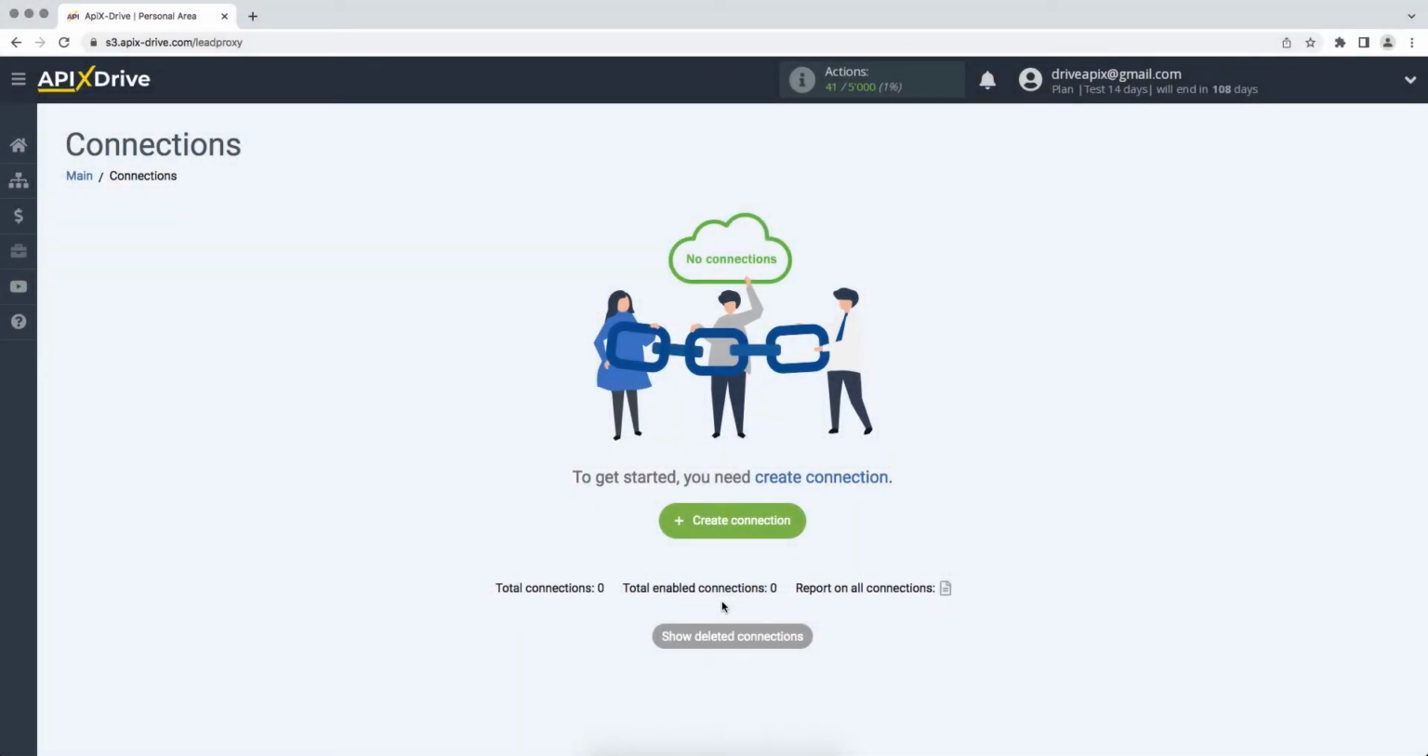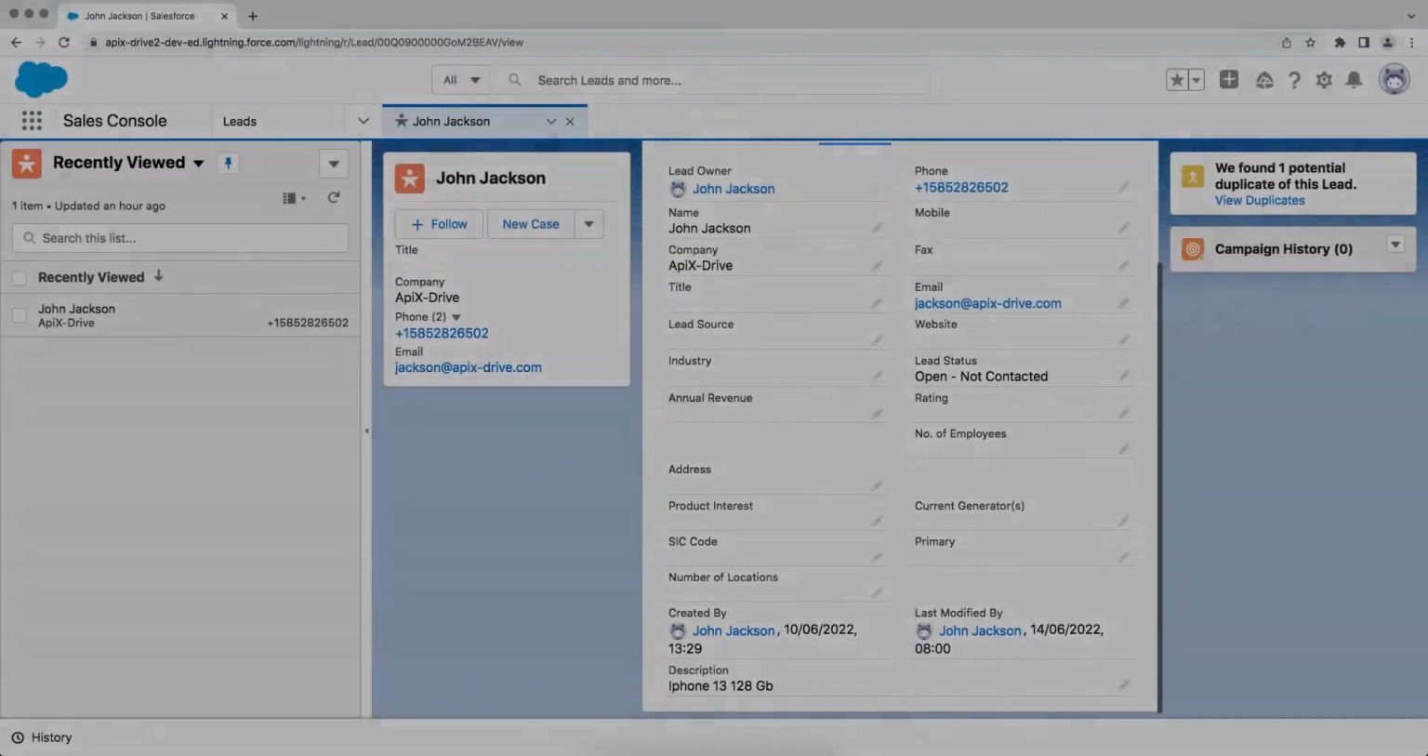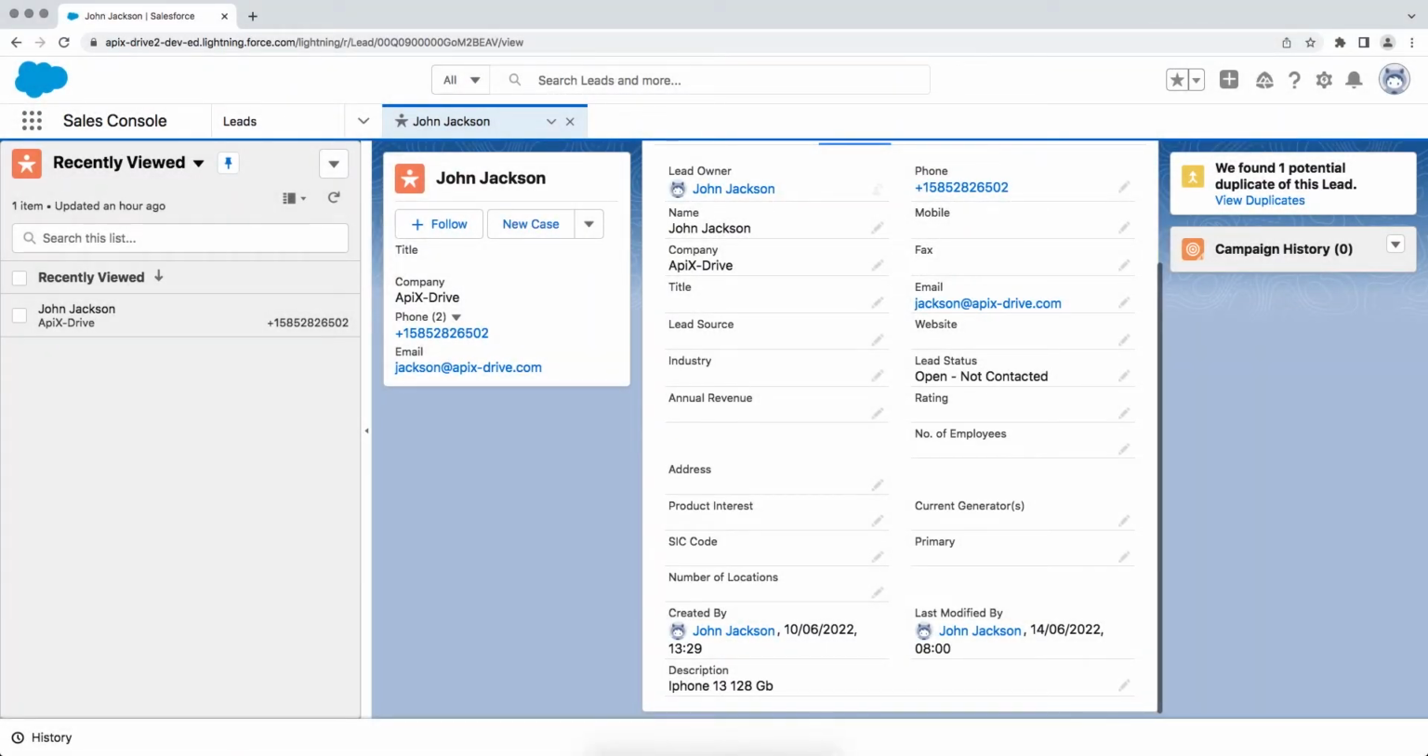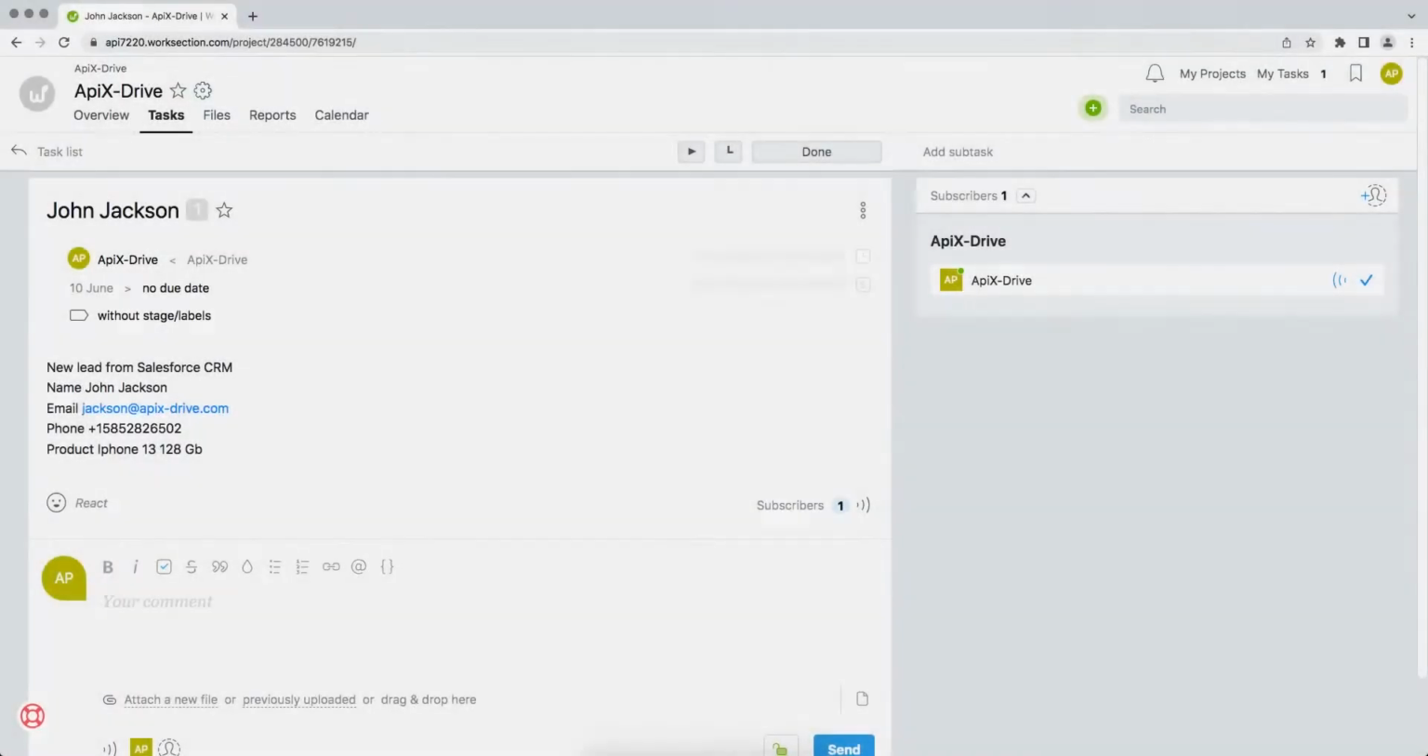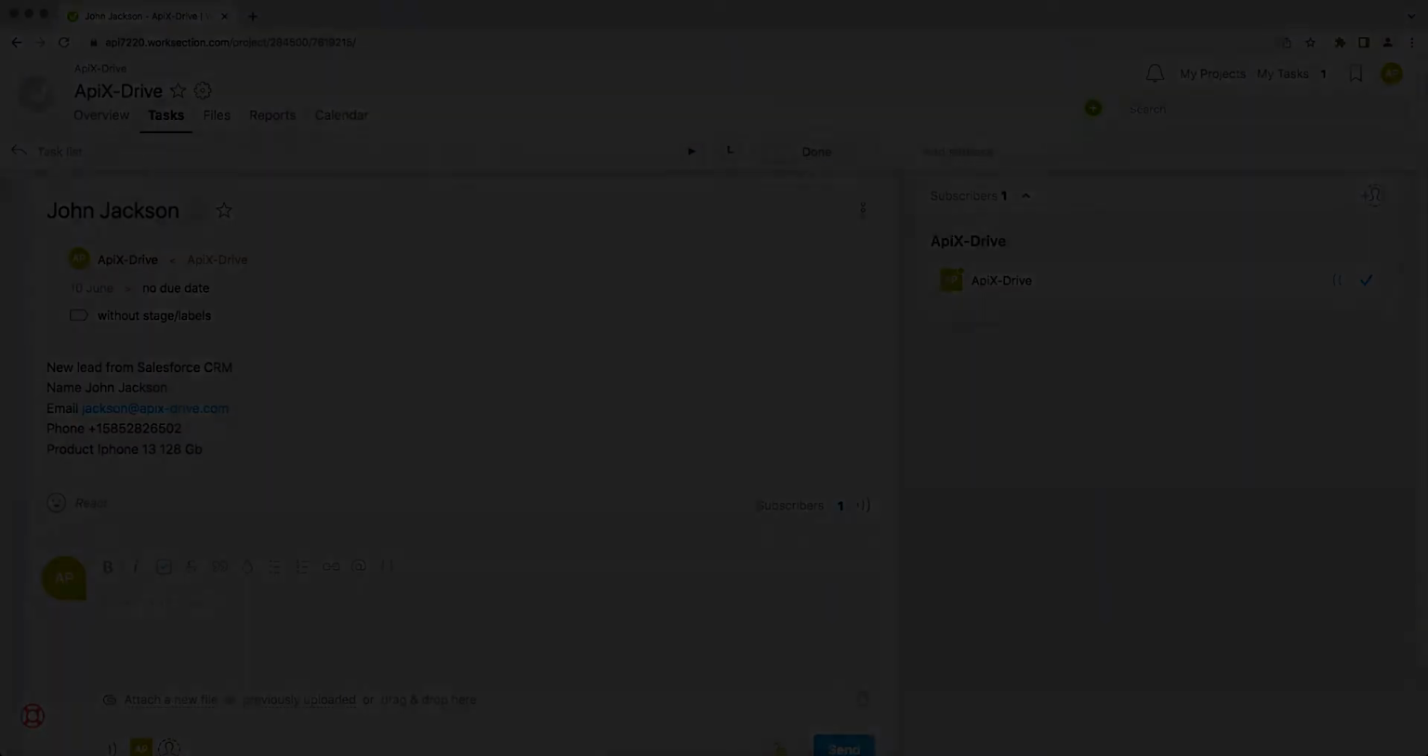Today, I will tell you how to set up data upload from Salesforce CRM system to Worksection. This is necessary to automatically transfer new leads from Salesforce CRM to other systems. For example, in Worksection, create new tasks every time a lead is added to Salesforce CRM. It is convenient to store, process and interact with them in every possible way in the future. Now let's move on to the setup.